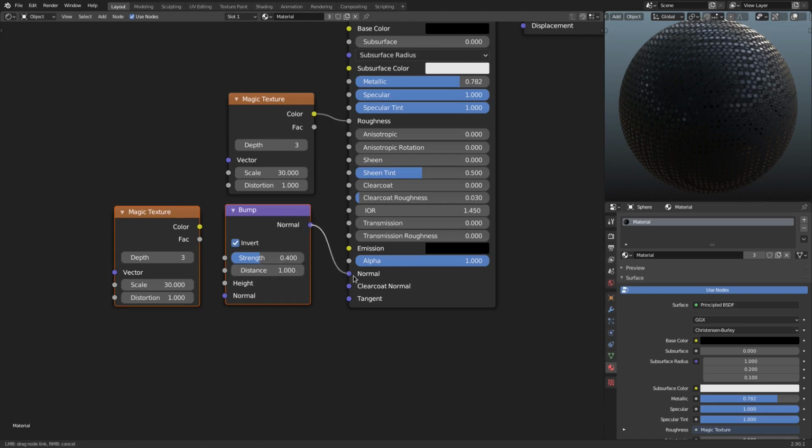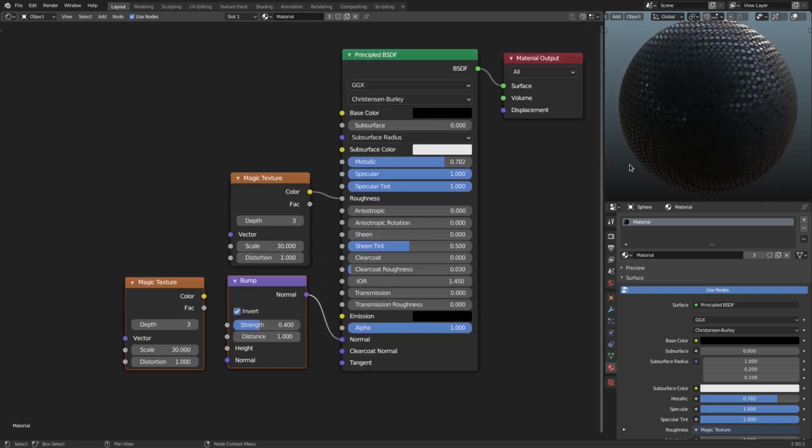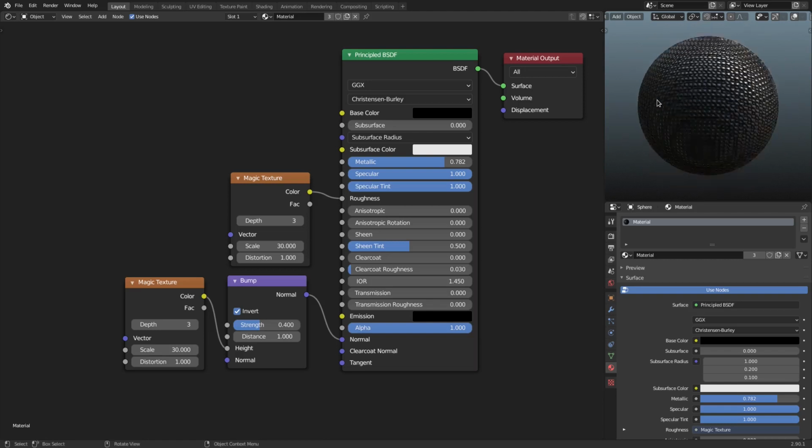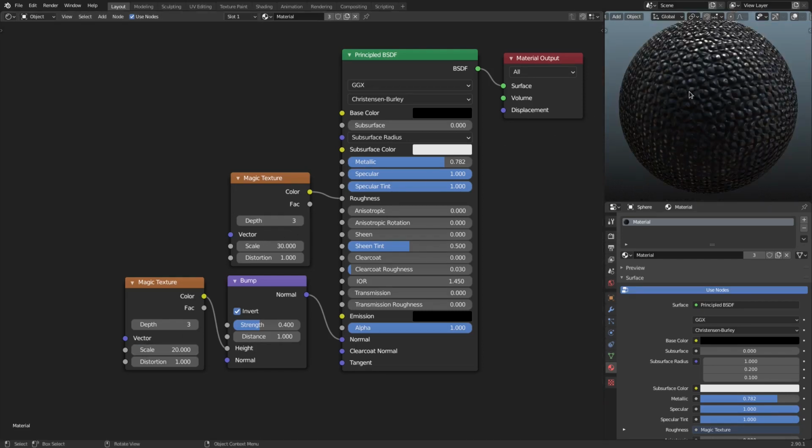So if I plug this into the normal of the Principled BSDF, you can see all I have to do now is just grab this magic texture, hit Shift-D to duplicate it, and then move it down here, and then plug the color into the height. And now we have something that looks like this, which looks absolutely awesome. Now you can change the size of this, so if you want these little ball things to be smaller, you can change this to 20, but keep in mind, you also have to change the size of this magic node. These two nodes have to be on the exact same values, otherwise it starts looking weird like that. So there we go.